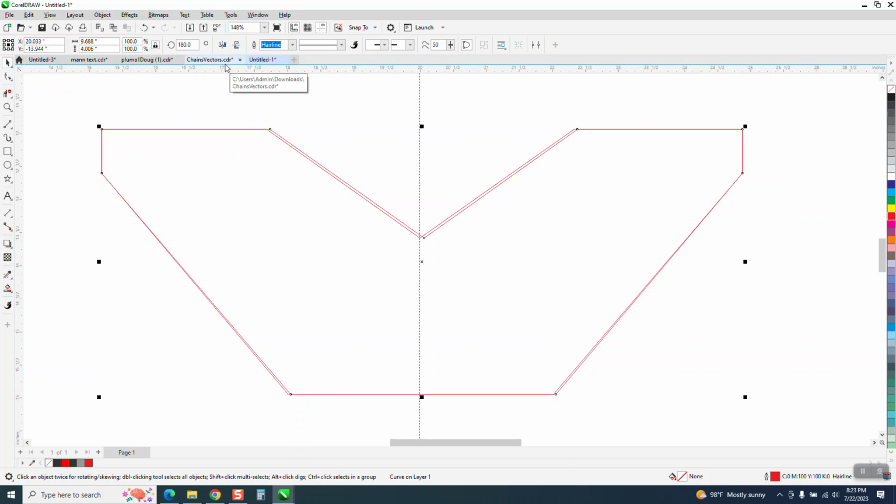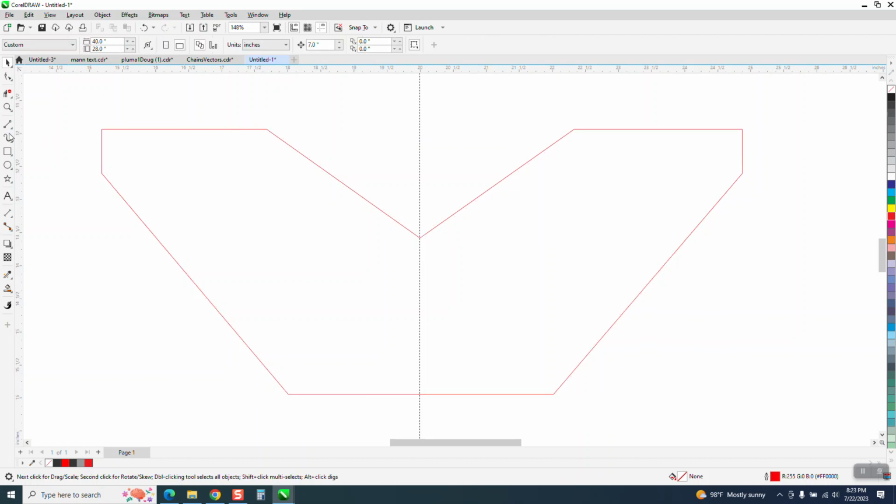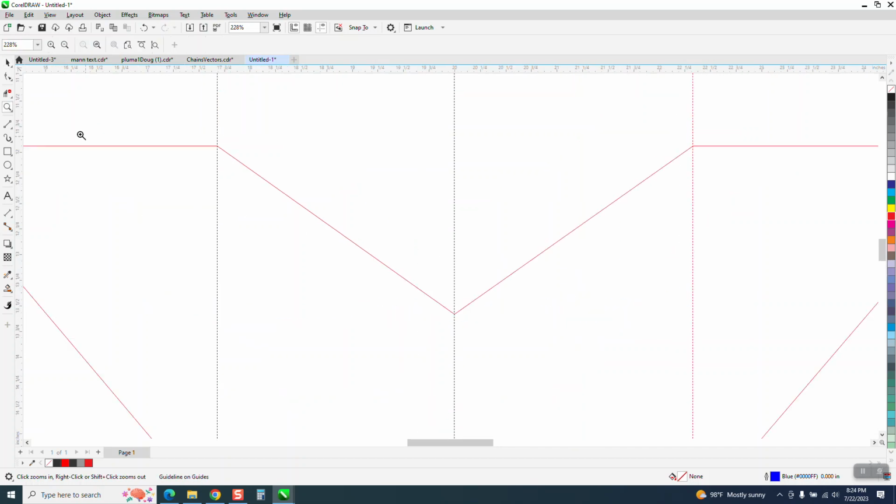See, we're just off on that. So one side is different than the other. Let's try this. Let's try deleting that. And let's take an indexing line and put it right there on that node. Take another one and put it right there on that node. And now let's measure and see if we're not in the center.